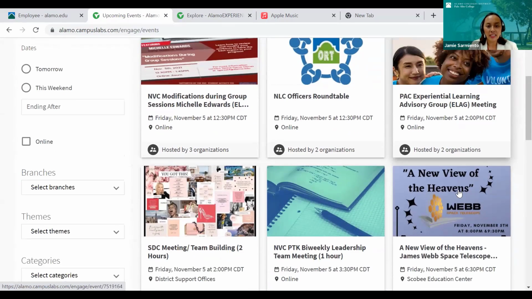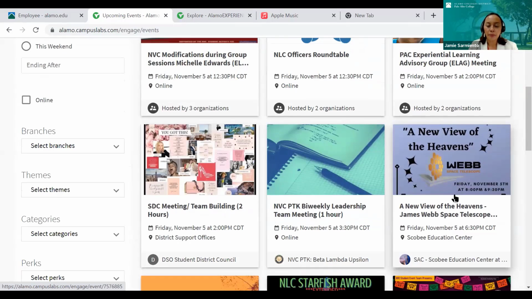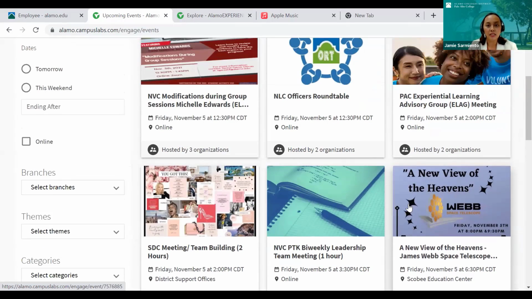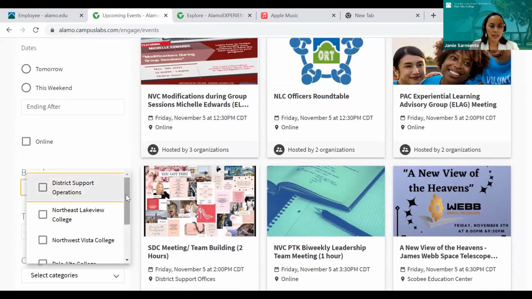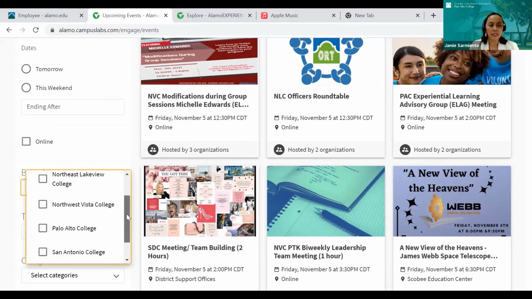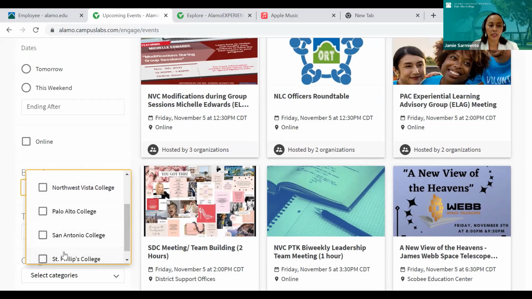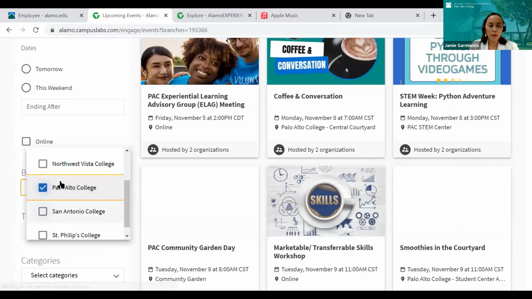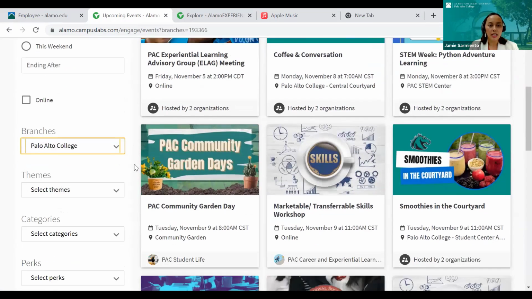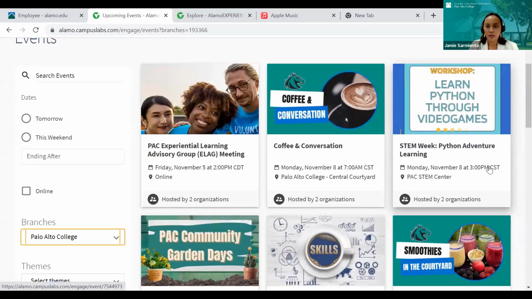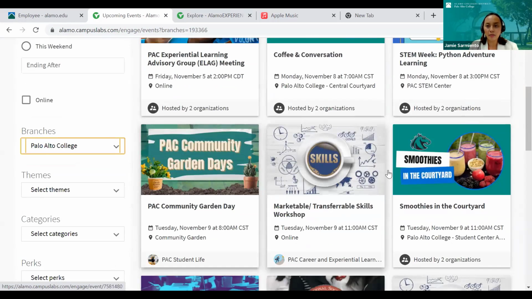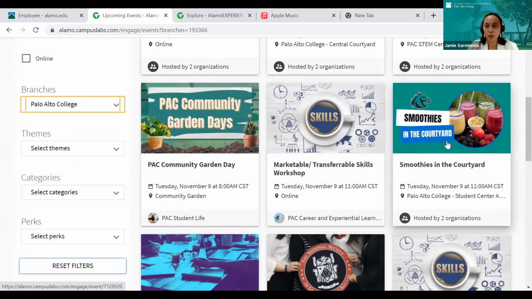Now, all of these events aren't necessarily experiential learning opportunities. So how do I filter that? Right here under branches, remember, this is where you select what college you want to look at. I'm going to select Palo Alto College. Now I'm looking at only events for Palo Alto College. I'm like, wow, there are some awesome opportunities here. Oh, smoothies in the courtyard. Yes, I want to do that.